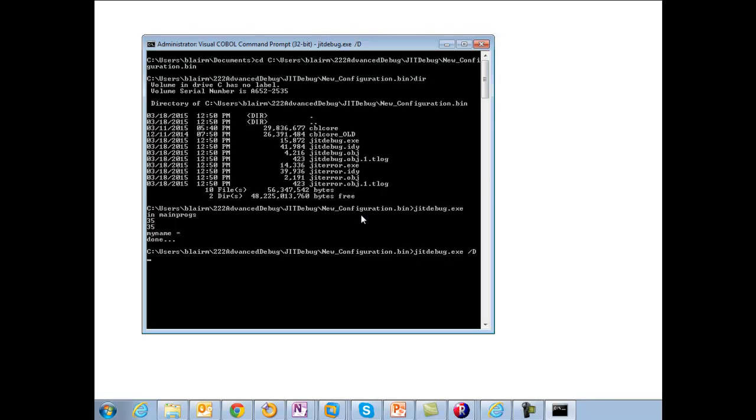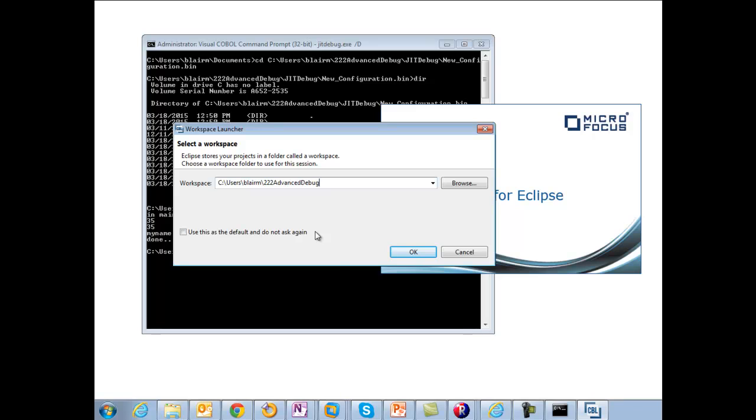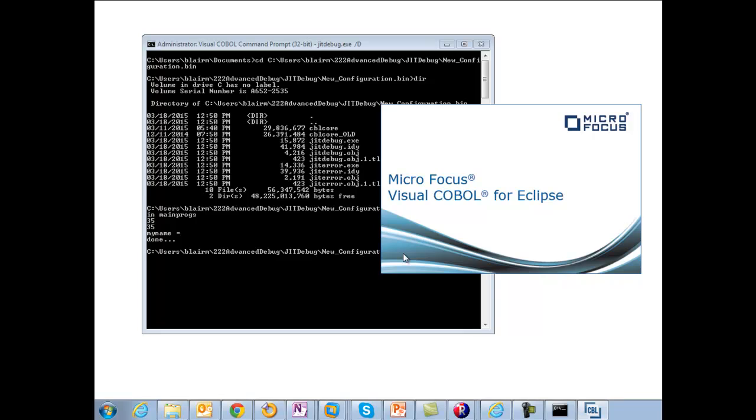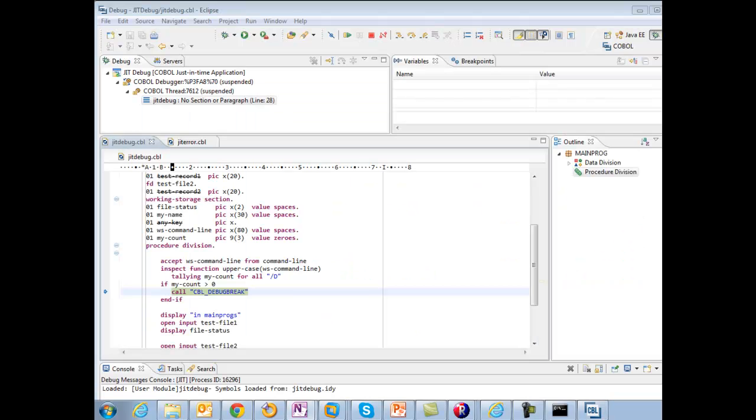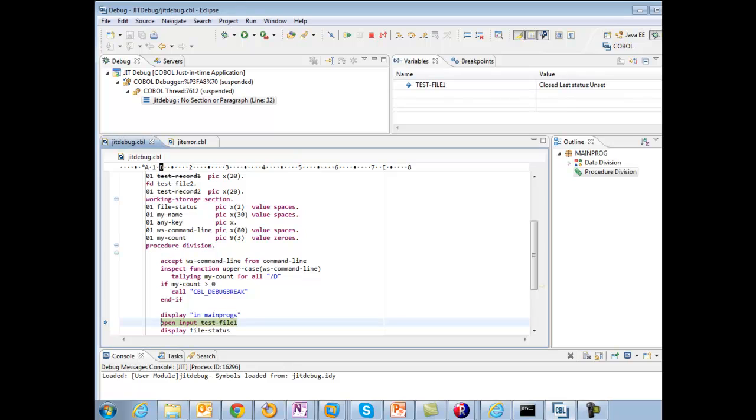When Eclipse starts, we're prompted to confirm the workspace Eclipse should use. Make sure the workspace containing the program to be debugged is selected and click OK. It may take a moment for Eclipse to open your workspace and the program being debugged. It then places us in the debugger at the call to COBOL debug break. From there, we can continue to debug normally. So, that's one method of using JIT debugging. I'll close Eclipse again and try another method.